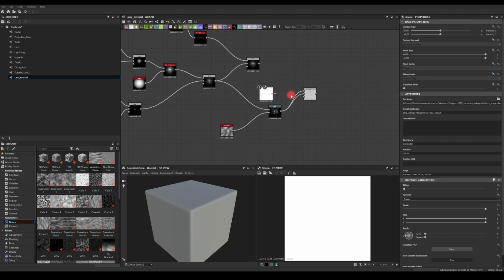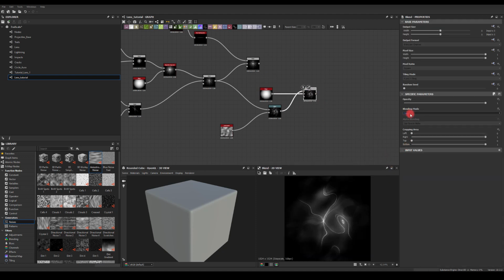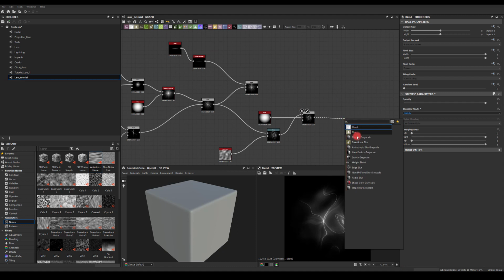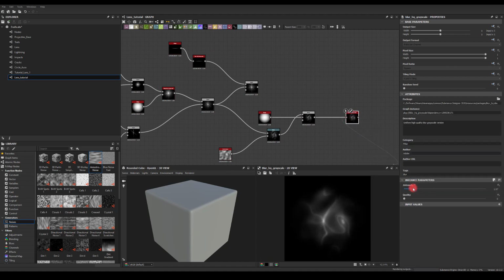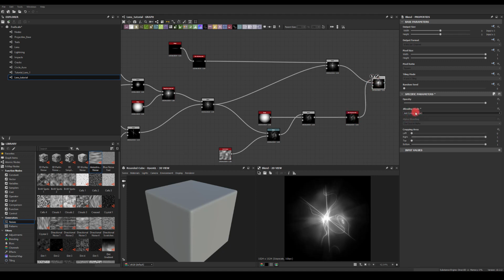Okay, I'm going to blend it with another shape. Actually, I need to reverse the order because this shape will serve as a mask. Add a little bit of blur to it. Increase the quality of the blur. And now if I blend those together, we'll be getting additional details.